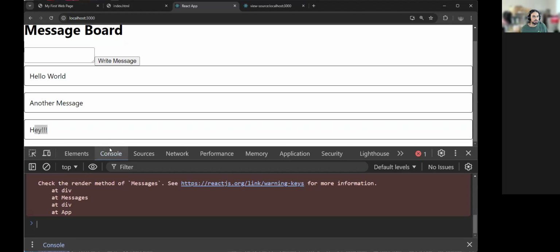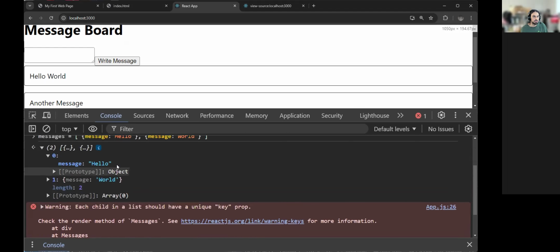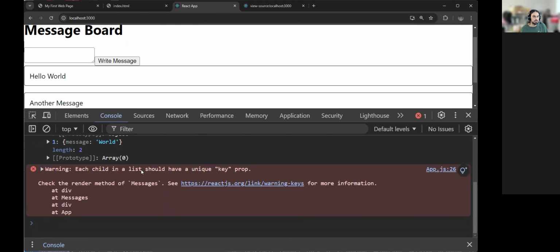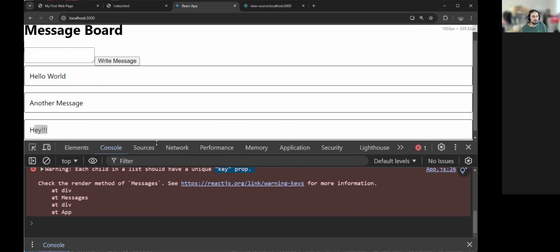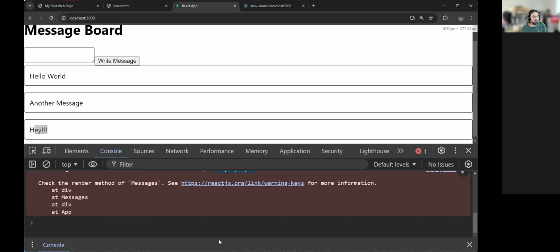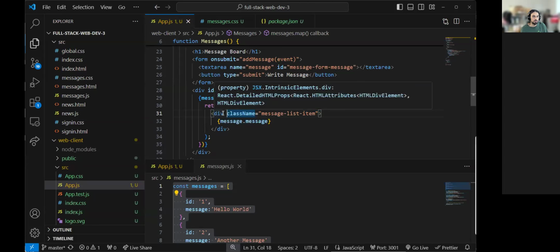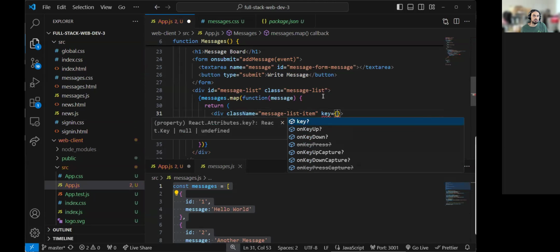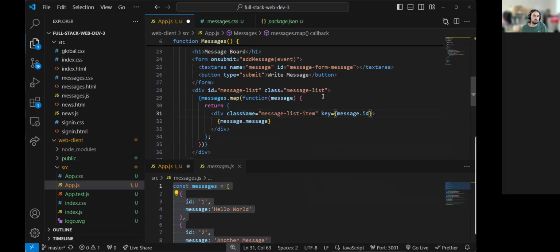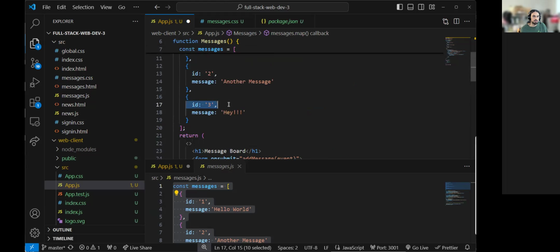And if you look at the console, there's some errors saying that each child in the list should have a unique key prop. And it's just a complaint from React that whenever we have a mapping operation, always make sure to add a key property, an attribute, to the thing you're mapping here. So you have to add a key with something unique. For example, message.id is the unique part. Something that changes for each of the elements. If you recall, ID is unique to each.